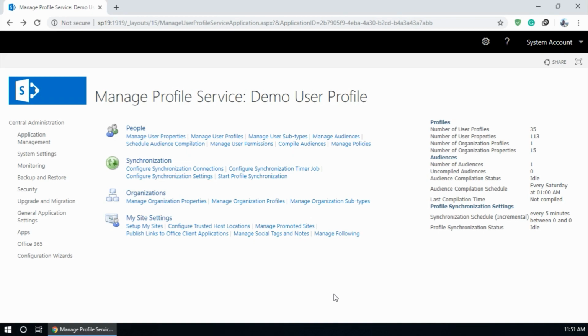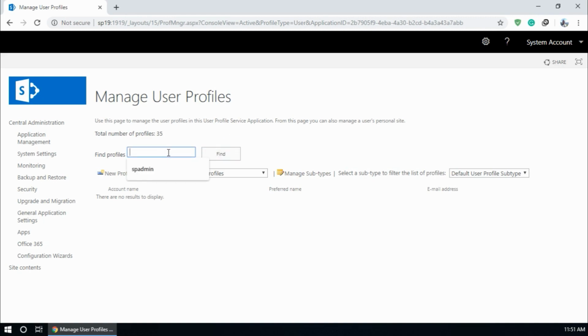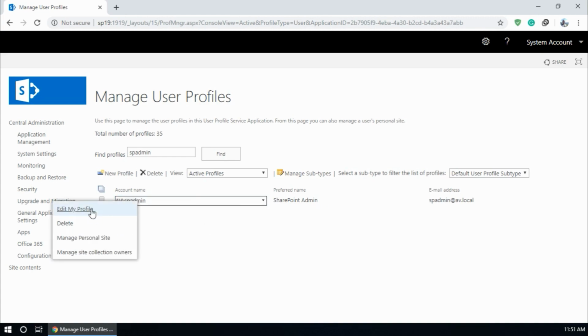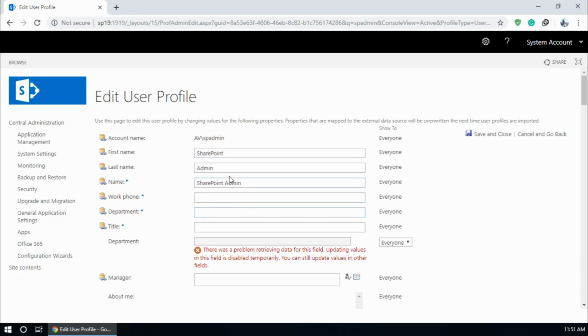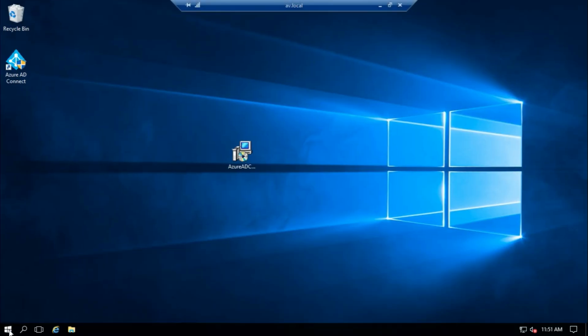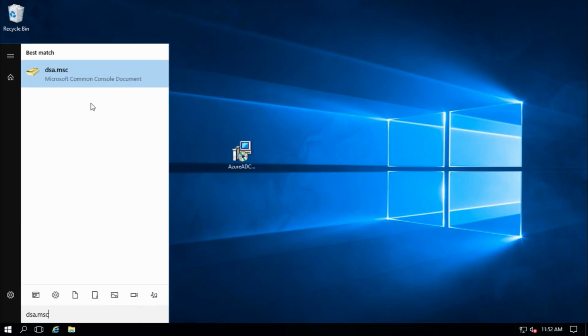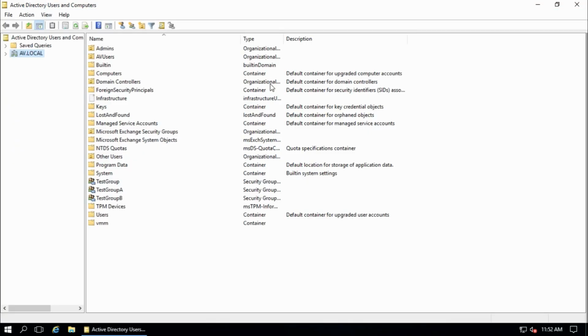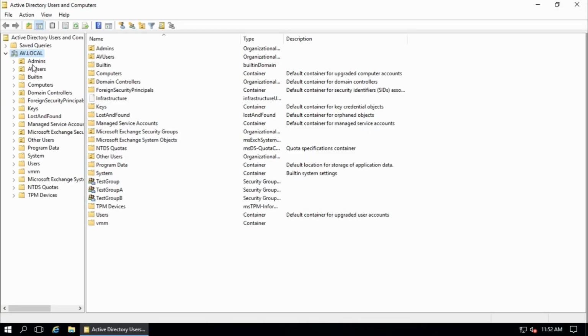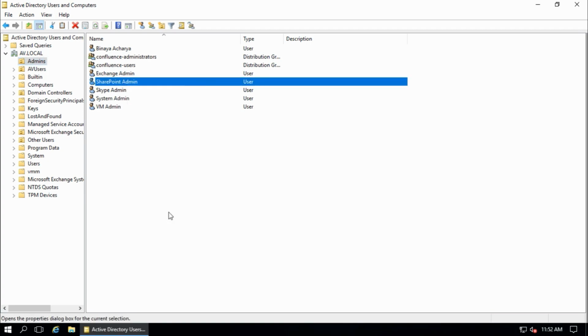Let's verify in real time. For that, Manage User Profiles, find, yeah, that's fine. This is ESP admin, my SharePoint farm admin. Find, edit profile here. This is the user profile synchronized from the Active Directory domain controller. So this is my domain controller, and inside this domain controller, Admins, this is SharePoint admin, which is ESP admin.